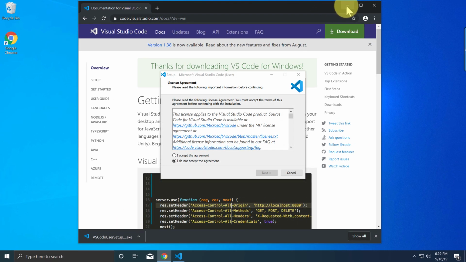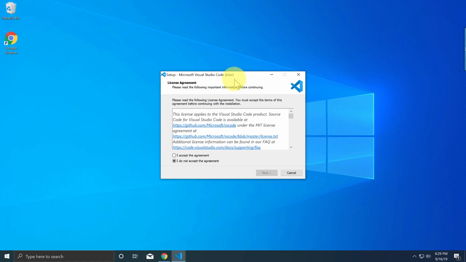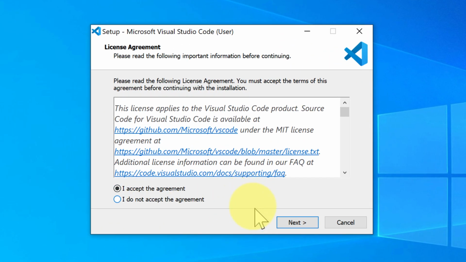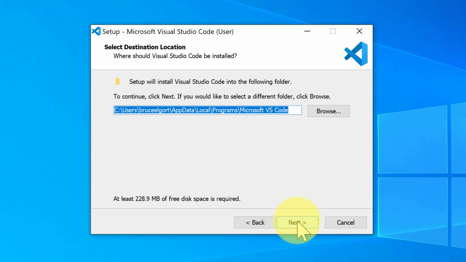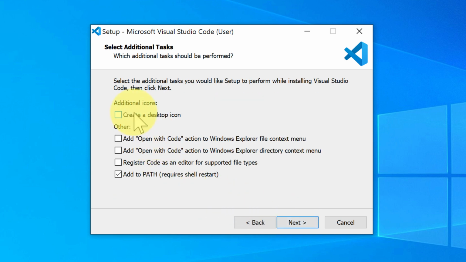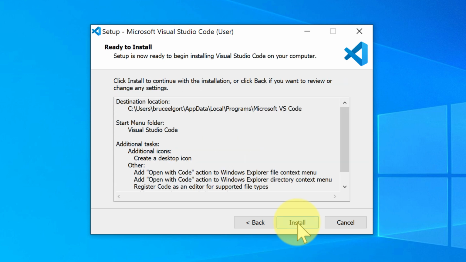Let me just close Google Chrome here. And I'm going to accept the terms, the agreement here. And I'm going to click on Next. I'm going to take all the defaults, at least this one and this one. And what I'm going to do now is I'm going to click on all of these checkboxes here. Okay, you should too. And then I'm going to click on Next. And I'm going to click on Install.